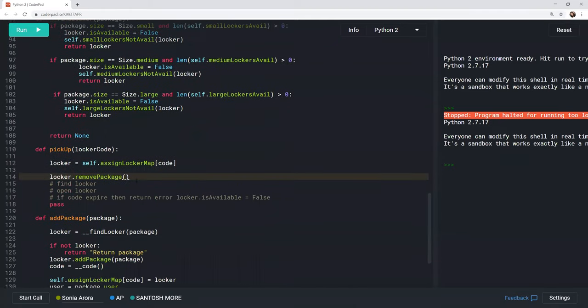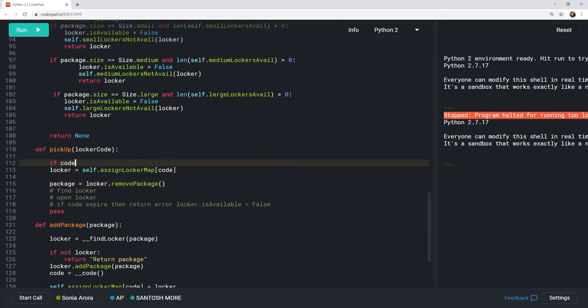Return package. Okay, but in this case, now that we have a map, are we assigning the code object to this one, or just the code ID? Because now we need two things. Even this method should check if that code is expired or not. Correct, so maybe before line 112 we should do that. We need to maintain some code list then.